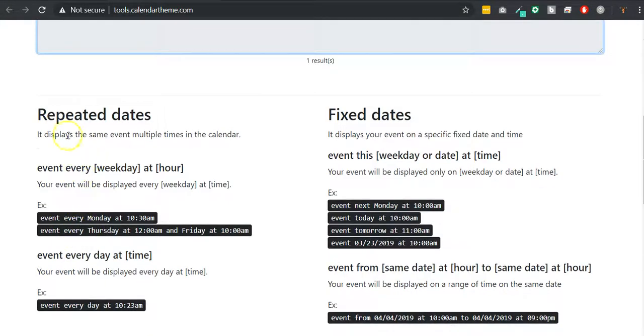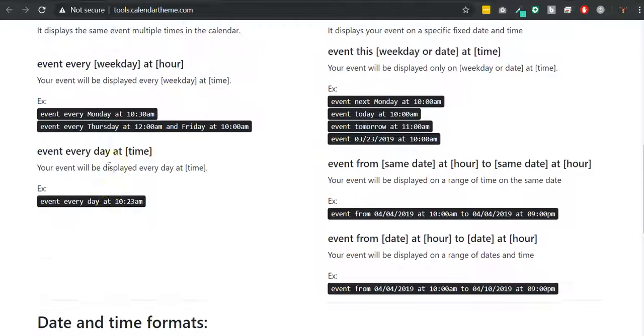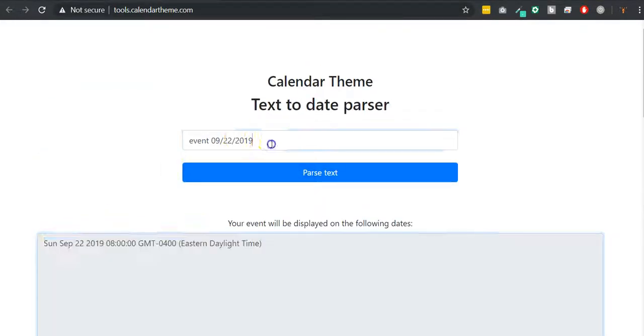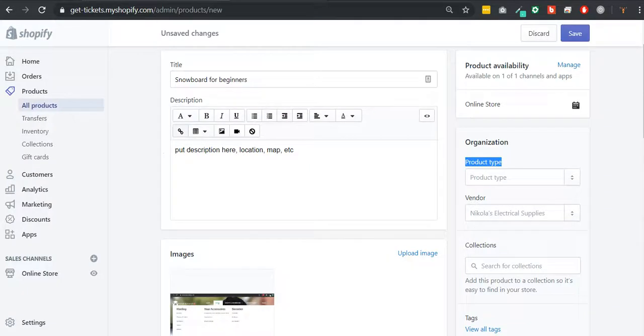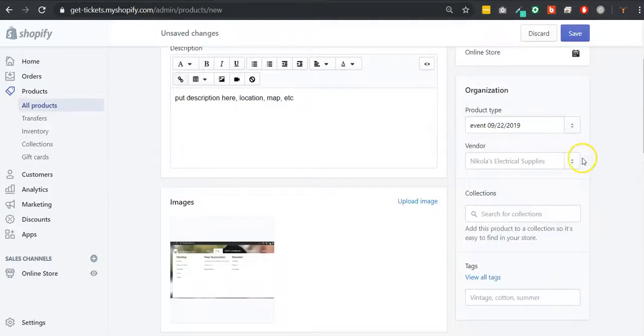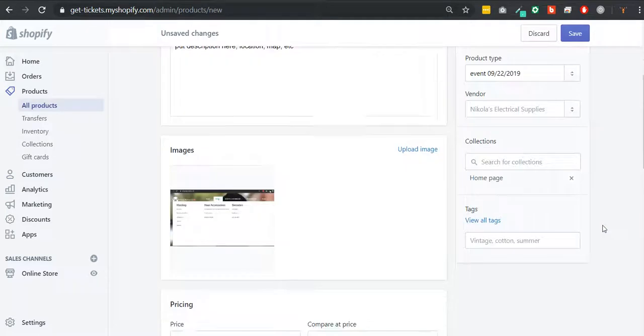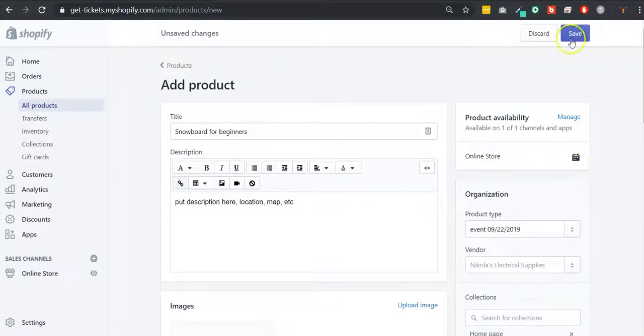And at the bottom here, you can see some example of what is actually correct, date and time, and how it works. So I will use this, and I will put it in my product type right there. So event on September 22nd of this year. And I will also put it in the collection. Ideally, I would have a collection called like snowboard classes. I will put it in home page for now for the matter of this test, and I will save the product.